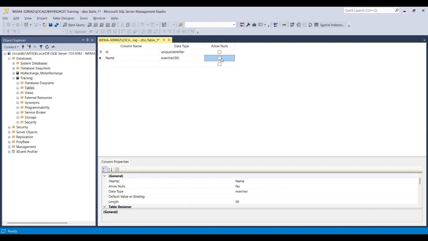And name is required, so I will leave that there. Then email is also a character type, so I will say nvarchar, leave it at 50, and it is also required.